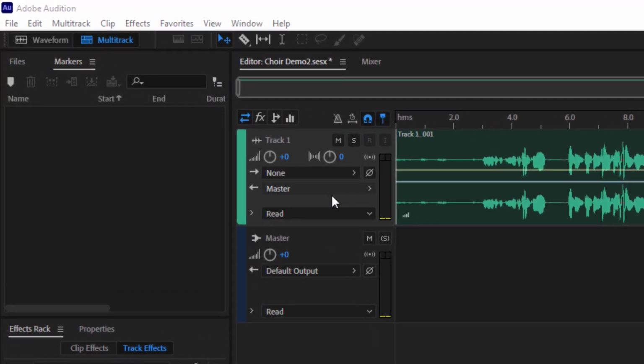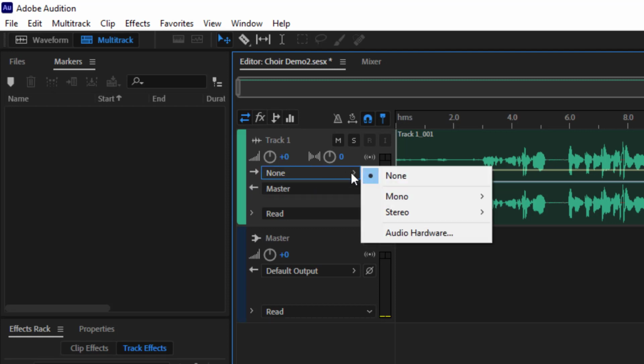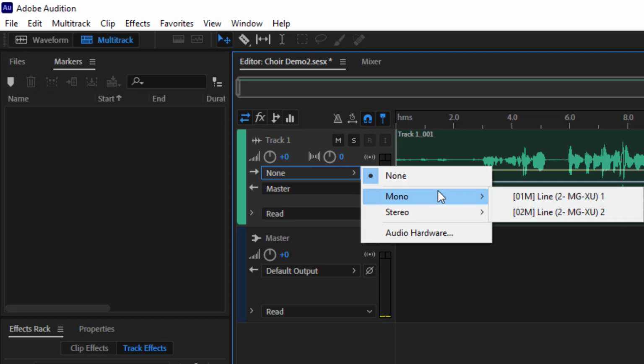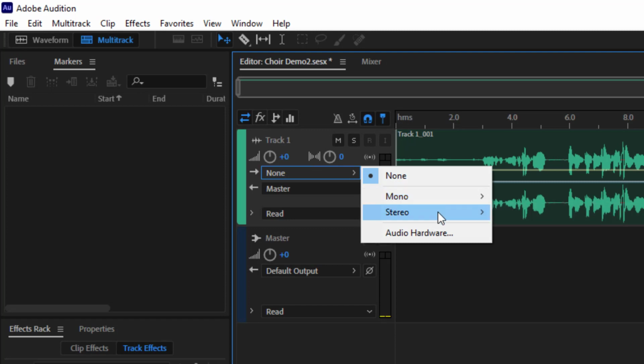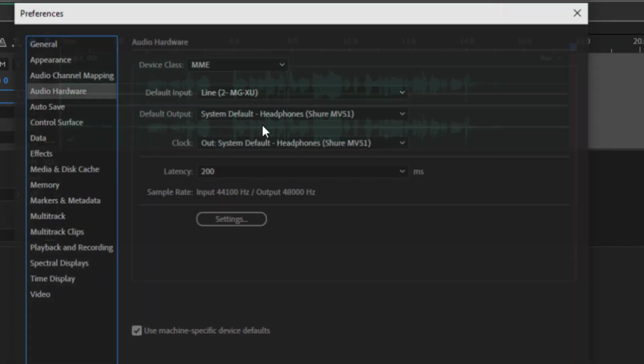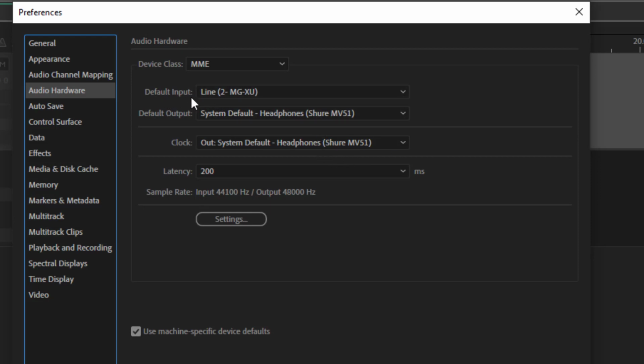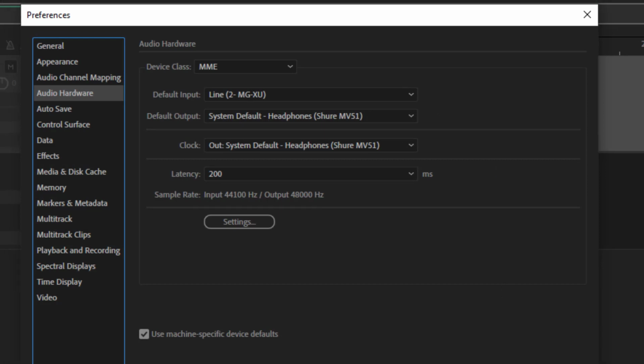Once I've added the track and I've got this set up and ready to go, I need to make sure I've got my inputs and outputs set correctly. Right here on this track, I added track 1. This is the input line. This is the output line. For the input, I'm going to click on that drop down over here, and just to check what I've got set up, I'm going to go here to Audio Hardware and make sure my default input is set to line 2 MG10XU, and my default output is whatever my system default is, so that I can hear through whatever device I choose.